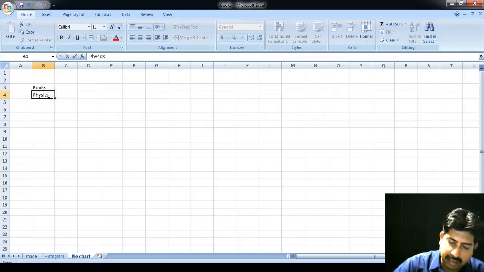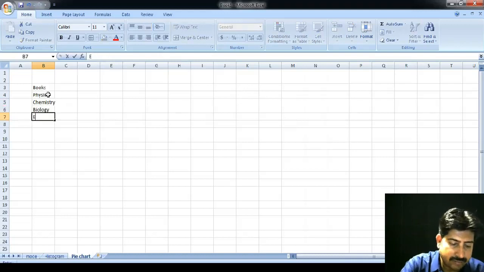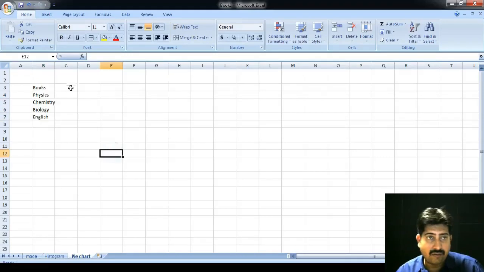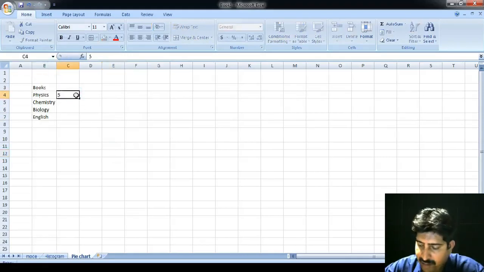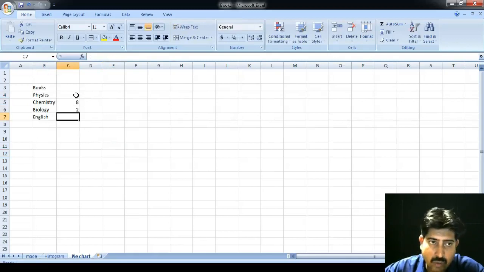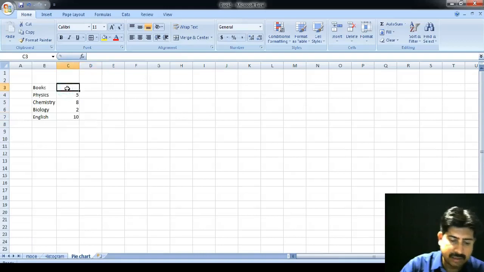and then chemistry, and then I have a book of biology also, followed by English, and the number of books I am having is 5 under my custody, then 8, then 2, and suppose it is 10. Okay, so these are number of books.